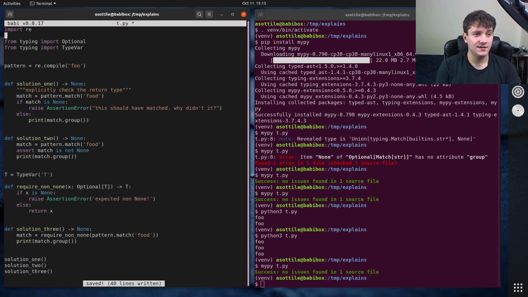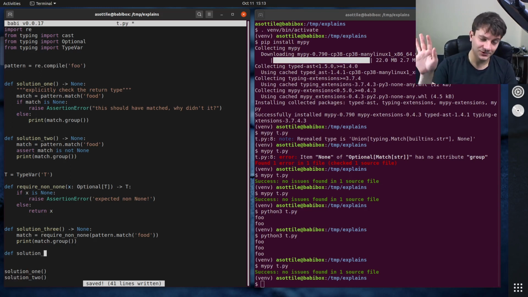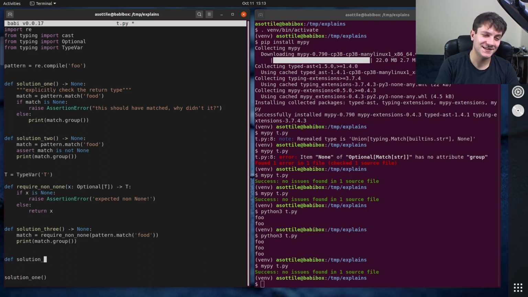The last solution is convincing MyPy by using a cast from typing import cast. Cast is a typing function which tells MyPy or whatever type checker, pretend this is the actual type that we got here. It's similar to the idea in C-like languages where a cast says, no, no, trust me, compiler, I know what I'm doing. It's actually this type. Nope, that's not how you spell for.